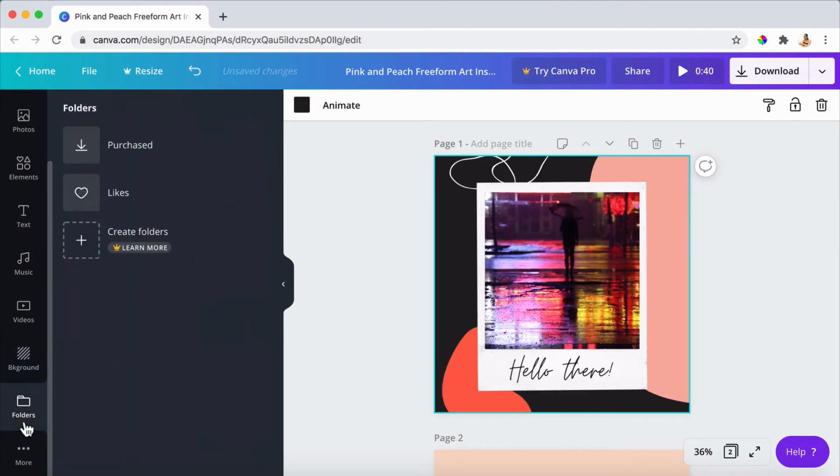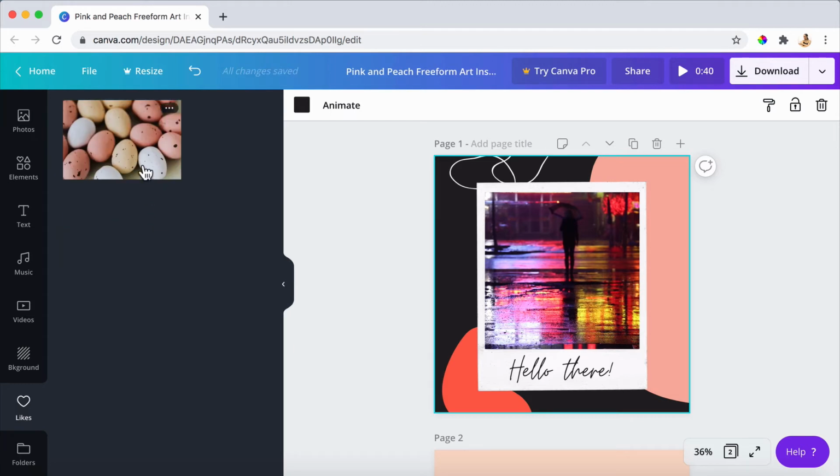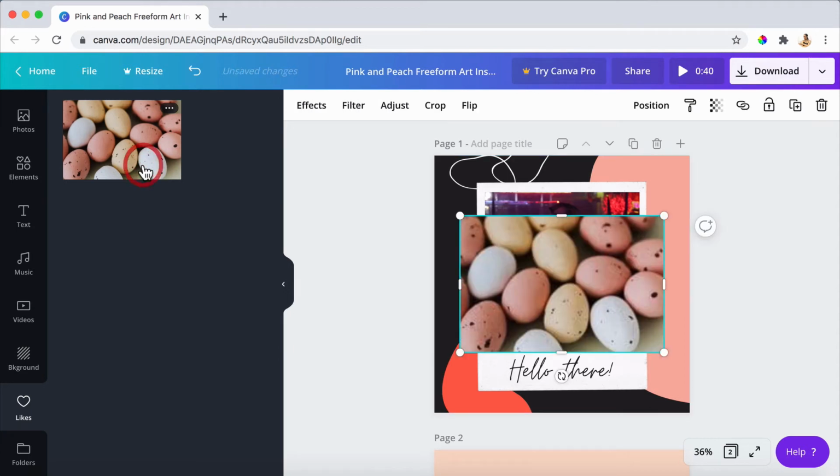So the Folders tab is where we can access images, elements and visuals from our purchased and likes folders. In this course we won't be making any purchases. When I click on my likes folder, I can see the image I liked in a previous lecture. By clicking the image once, Canva automatically opens the image into my current page within my project, and this is how I can use images from my likes folder in my designs.